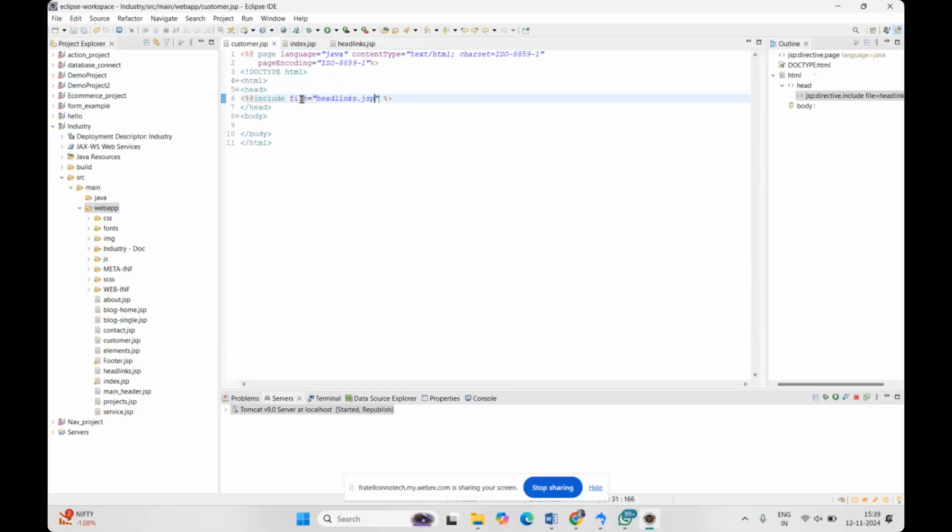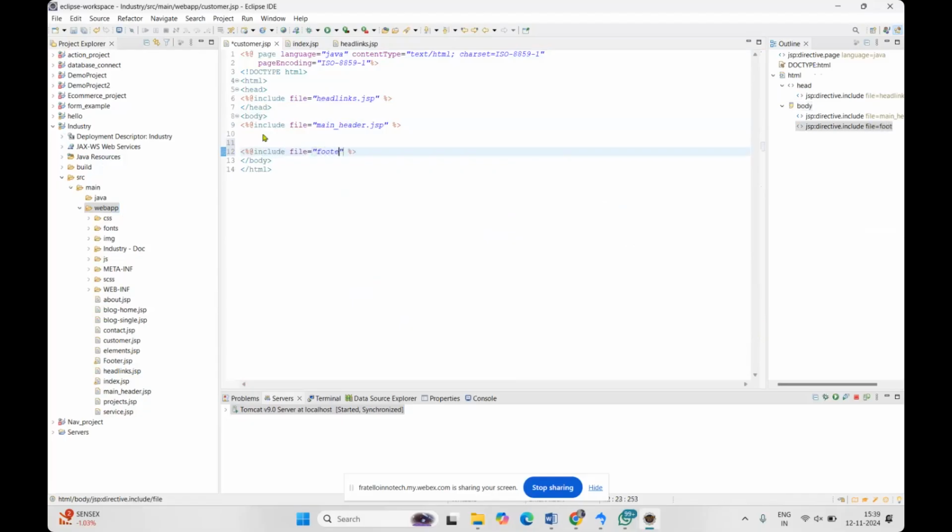Now what we created yesterday: one footer and one main header. So I'm including both of those also, with include file equals, one is mainheader.jsp, and another one is the footer. This is the customer page where we are including all the template elements. See here I have included only the headlinks, the header, and the footer.